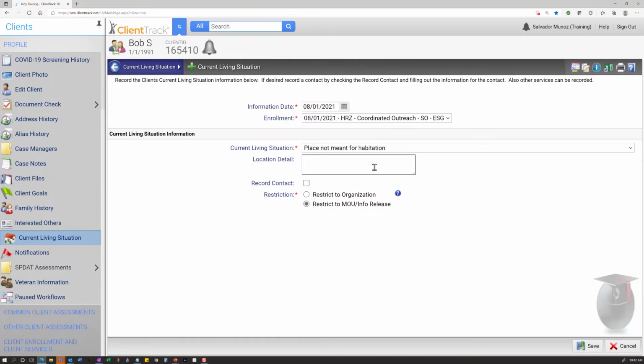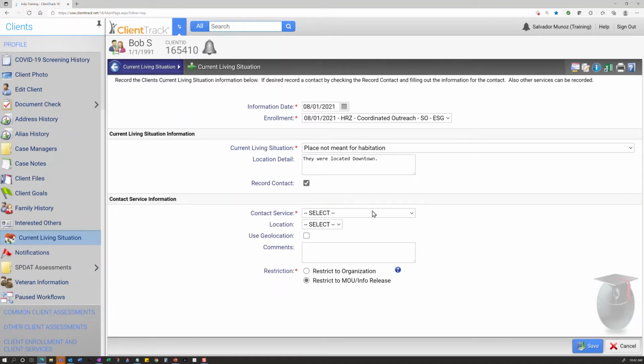And I'm going to indicate that the current living situation, that they were in a place not meant for habitation, and for location detail, you can input they were located downtown, put in encampment notes, whatever you need to put in. Check off record contact. This is a button for you all to record the type of contact that you had with them. And the contact service, I'm going to say that this was just an outreach encounter.